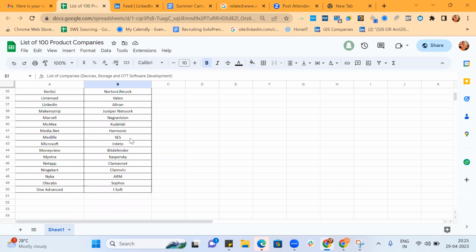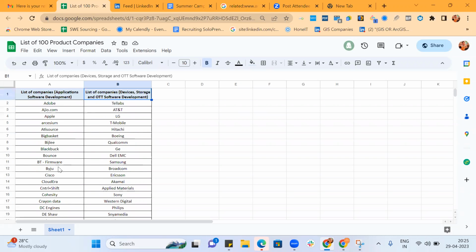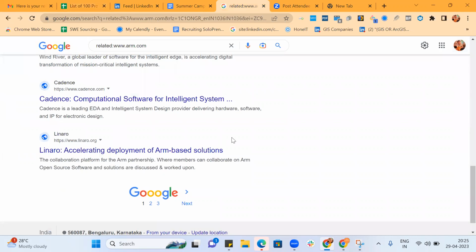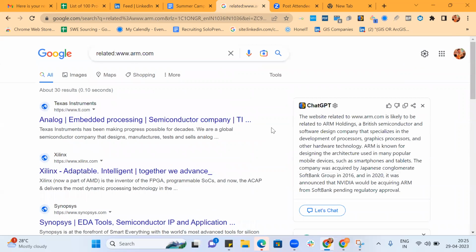These companies, earlier I was not aware of. I was only targeting this list of companies, but these are the companies which I was not really aware of. But when I changed the strategy, then it started working out. So that's how this operator related is used. That's one use case for this operator related, where the list of companies are coming here.